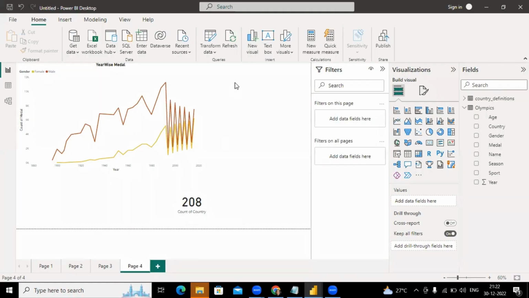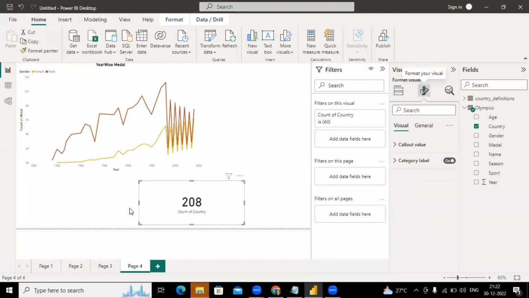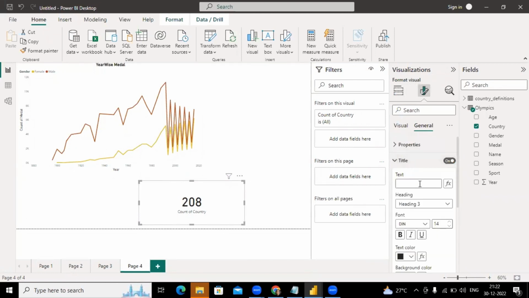Okay, so till then, what I'm doing now, I'm just changing the title. I'm just giving some suitable title. It doesn't like count of country. What is count of country? So go to general and turn on the title and put maybe country participated. You can come up with a lot of cards.